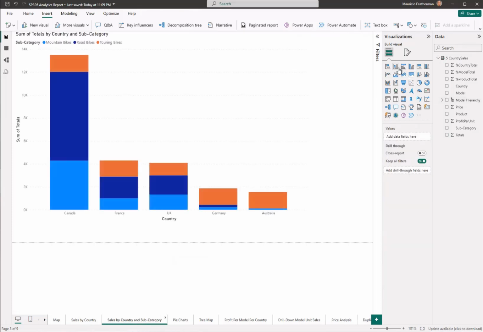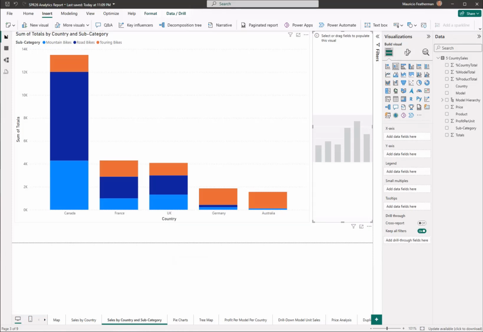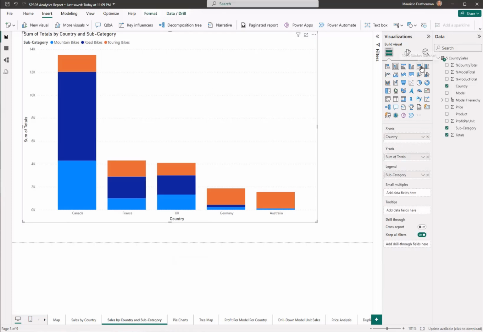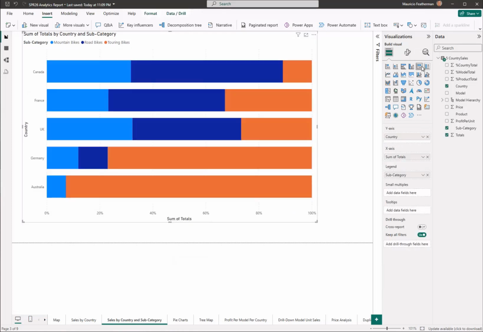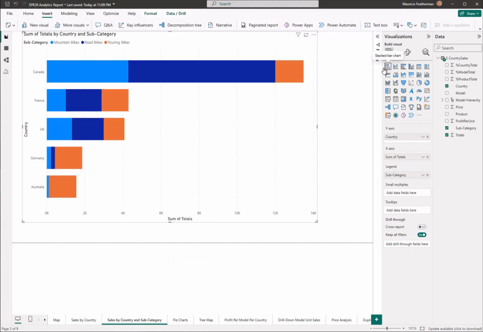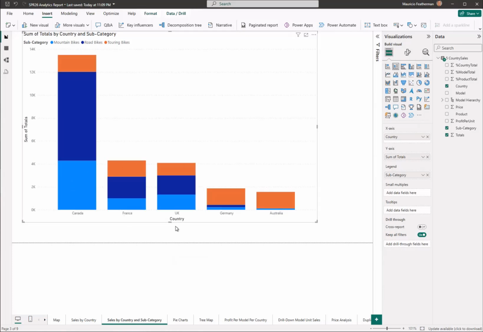Here, this is the stacked column chart. And, whoops. And you could go sideways too. There we go. You could go sideways also. Might as well just leave that. And again, country is in the y-axis. Yeah, country is in the x-axis. Yeah, that's a lot easier to understand.